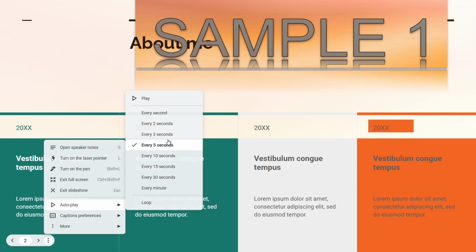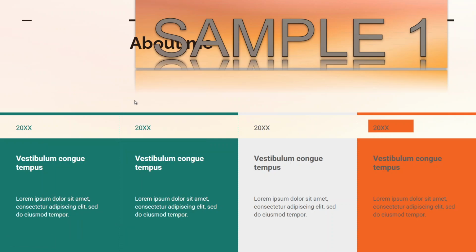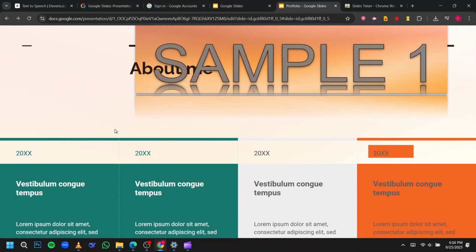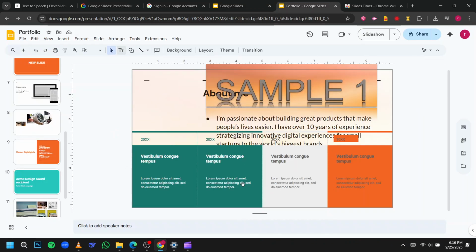Once set, your slides will advance automatically based on the timing you've chosen. This means you can focus entirely on your delivery without having to click through slides manually. It's especially useful for timed presentations, looping displays, or hands-free showcases at events.